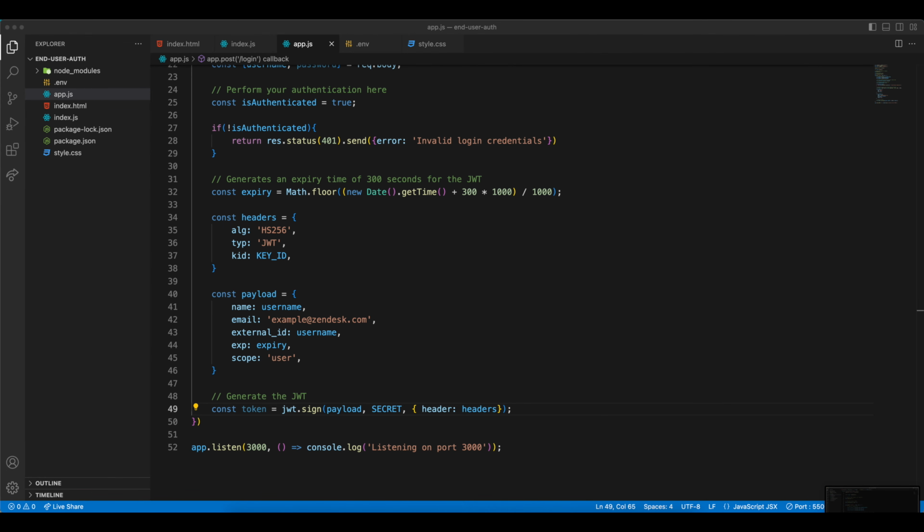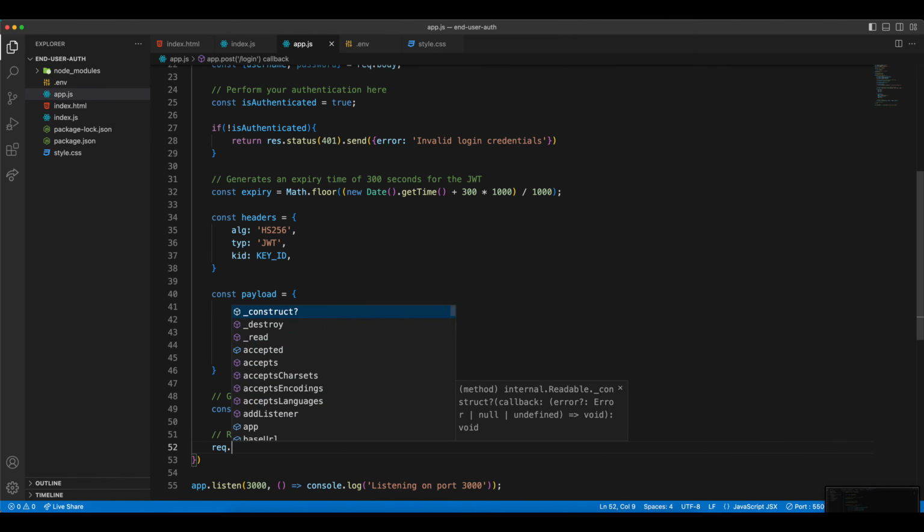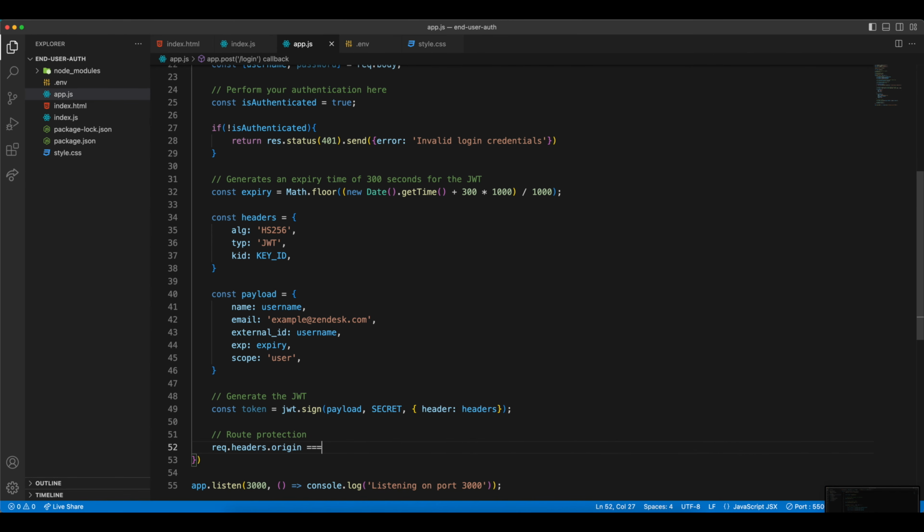The last step in the backend workflow is to provide the token to the front end for verification in Zendesk. We'll add a bit of root protection here by comparing the request header's origin value to the expected origin we declared in the .env file. If it's a match, we'll send the token in the response to the front end. If there isn't a match, we'll return a 403 error with an appropriate error message.